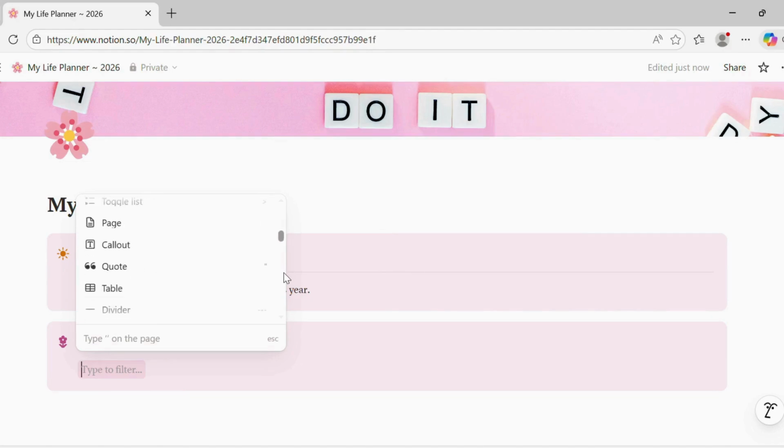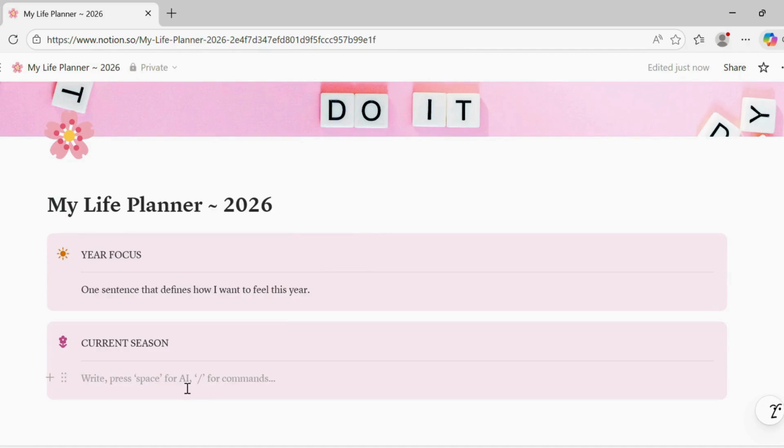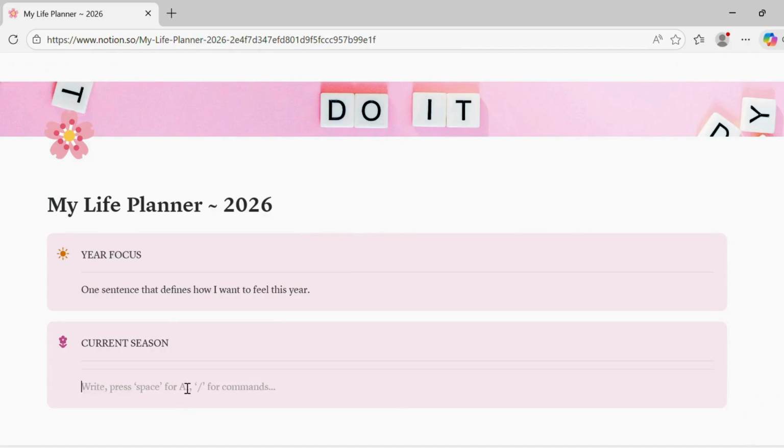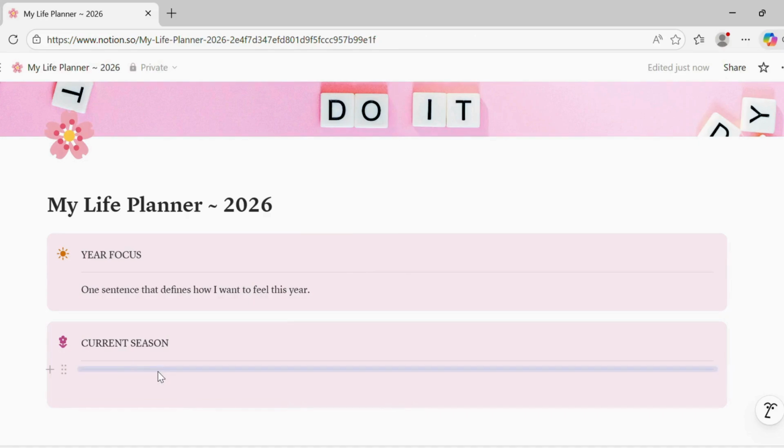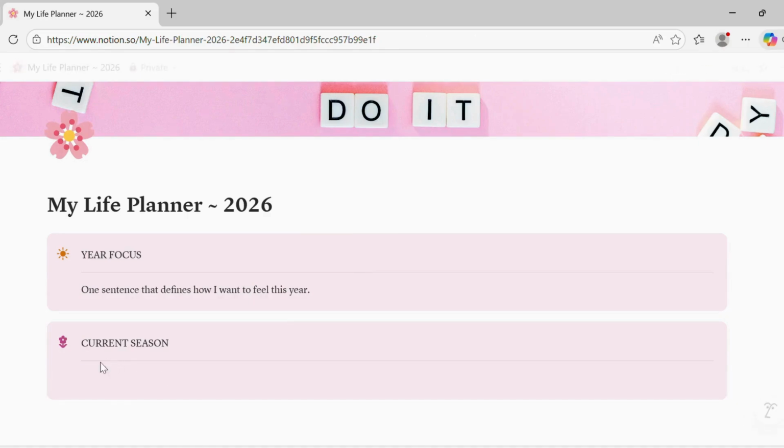So there are shortcuts that are there, the things that are on the side that are shortcuts. So for divider, you can just put dash, dash, dash, and boom, you get a divider. But today we are going to use the long cuts, not the shortcuts. So right here, I'm just going to write, what phase of life am I in right now?